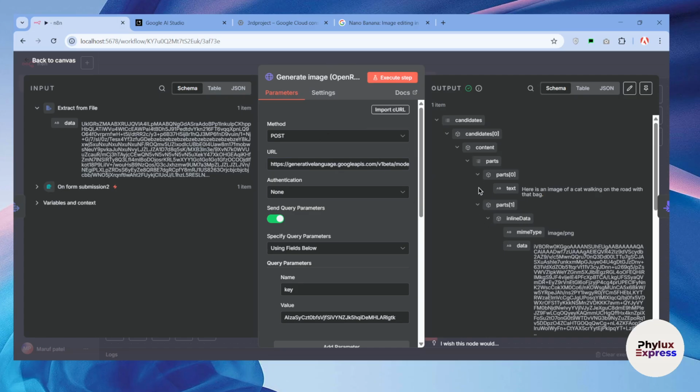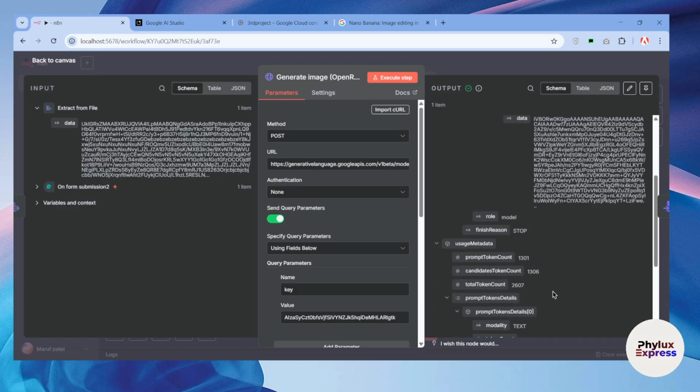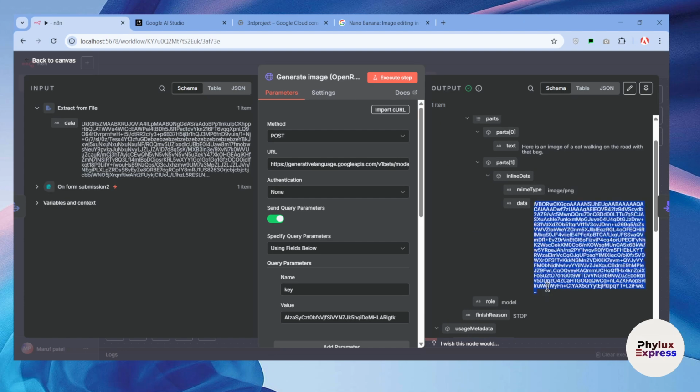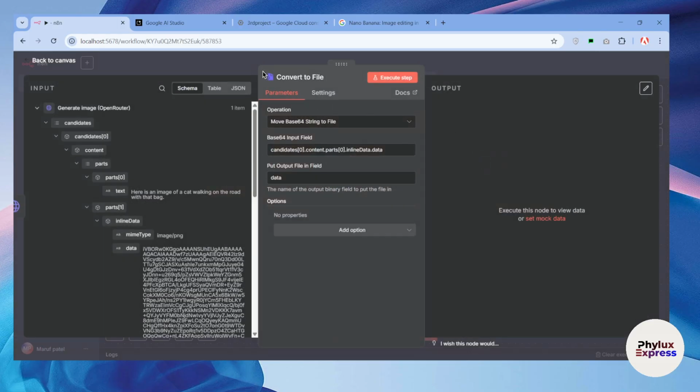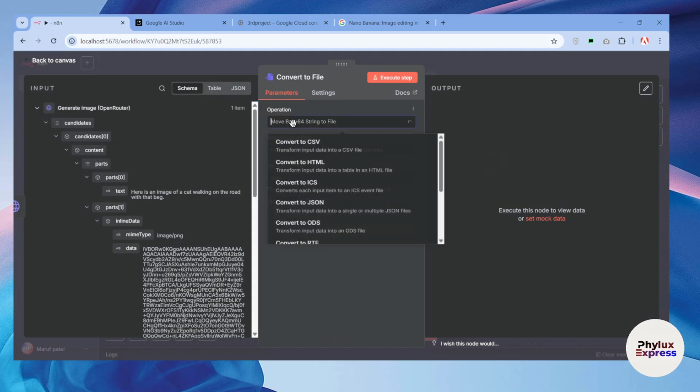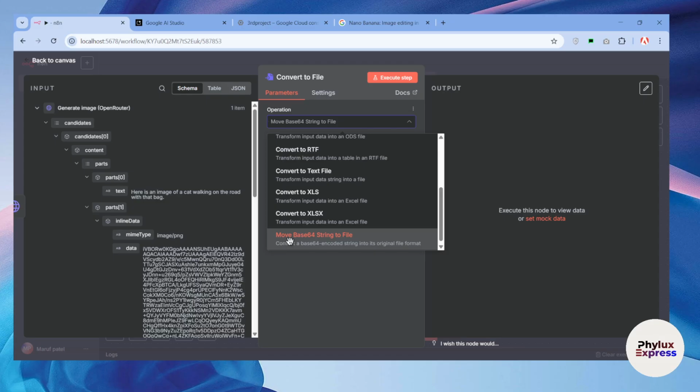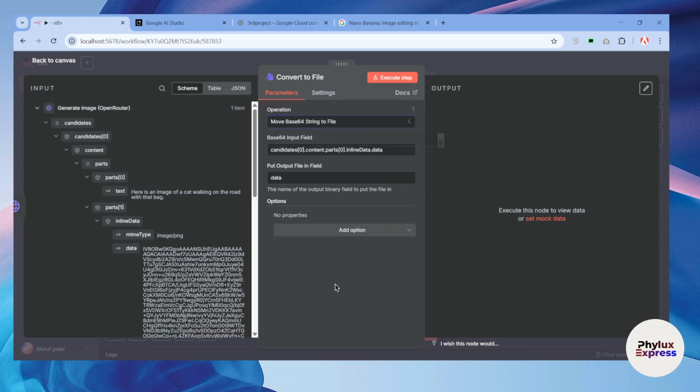Now, as you can see, the HTTP node has generated this image, but it is in the form of data. How are you going to convert this data into the form of an image? For that, we need this convert to file node, which is this one. And in that, we have chosen the operation move base64 string to file. So you have to choose that. And then into the base64 input field, you have to just drag this data into this section. And then into the put output file in field section, you have to enter data. And after setting this up, you just execute this step.